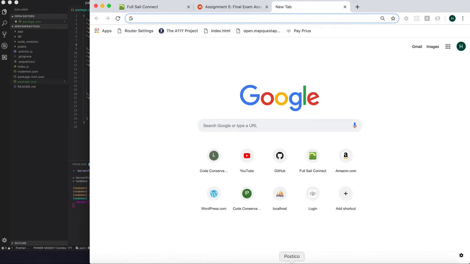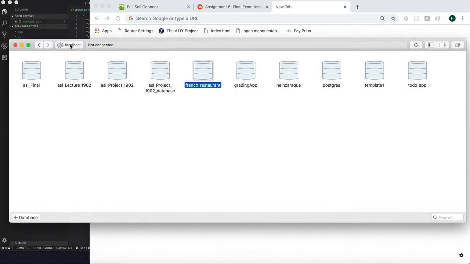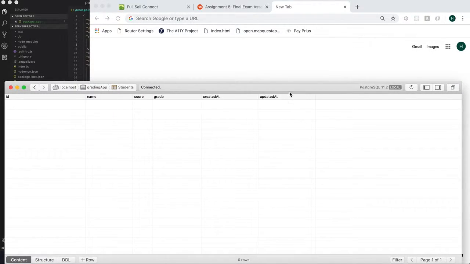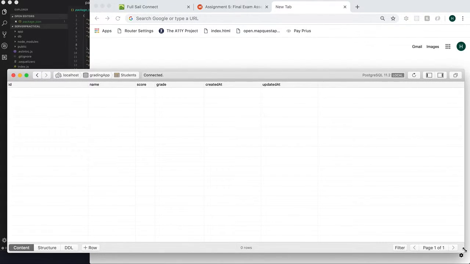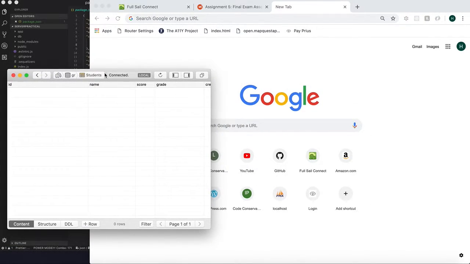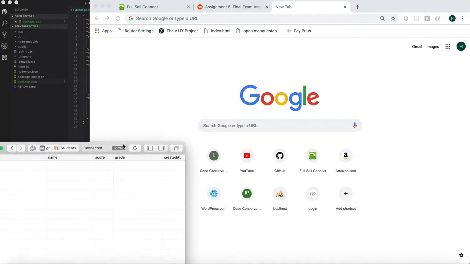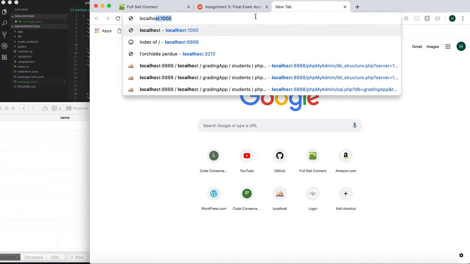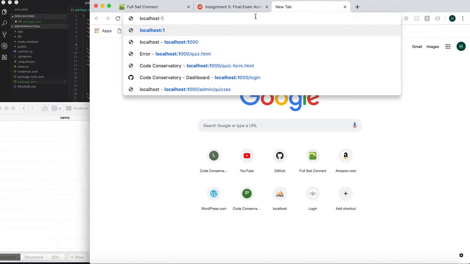First of all, I want to show my database. So we're here at localhost, grading app, students. I don't think I have students so far. Yeah, I don't have any students. So let's just show this real quick. Minimize this, put it real small right here. Okay. So we go to localhost 7000.